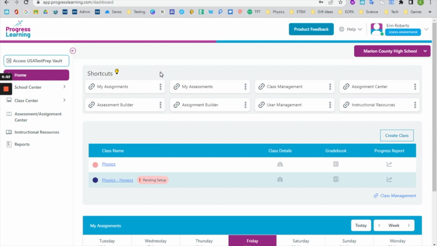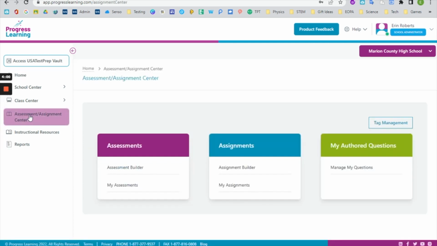So you're welcome to use the shortcuts if you want to, or you can go over to the Assessment Assignment Center, noted by the bookmark. When I click on it, you'll notice I've got assessments, assignments, and then my own authored questions. So any questions you want to create yourself and manage yourself can also be added to the system. Let's take a look currently and see what I have in my vault.